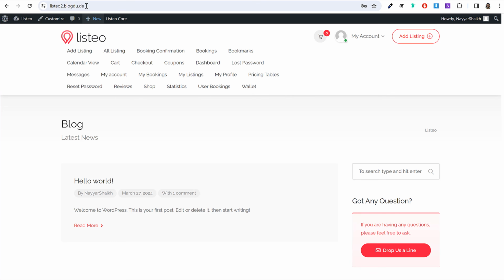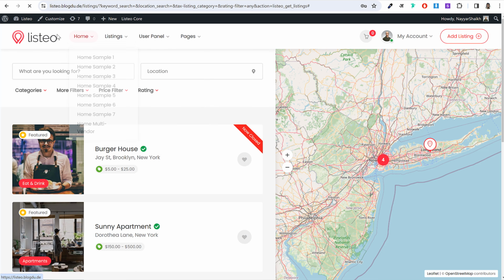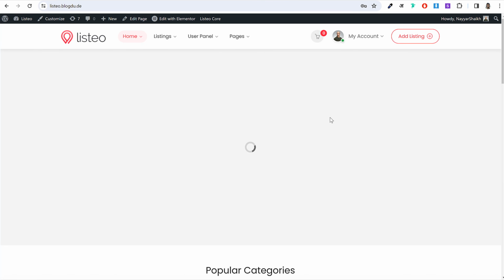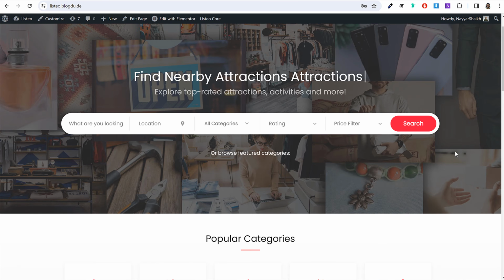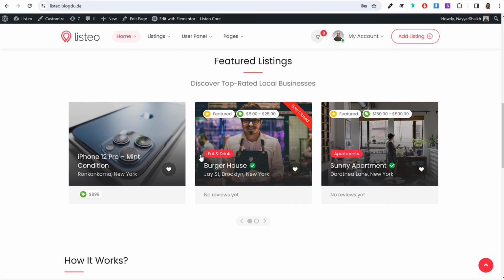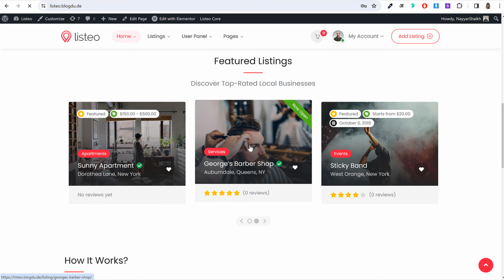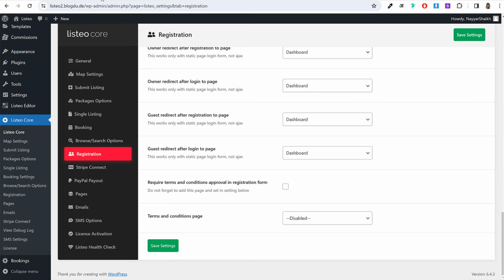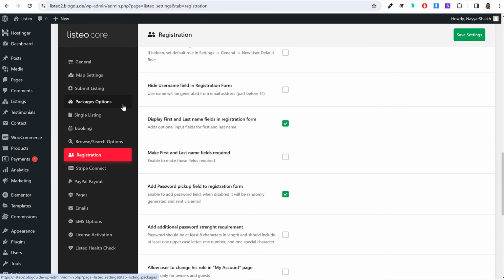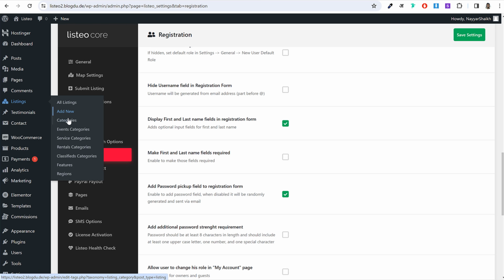If you go back to the demo website, if I go to the home page in the demo website, you can see under service categories, we have car wash, carpentry, all these things. Then similarly, for features, if you open any single option, we have different features that we have to create, like air conditioning, free parking, these kinds of features. What features that place has. Okay. So for that, we'll again come back to the dashboard, and you will see these options under listings. Okay. Under listings, you see categories.